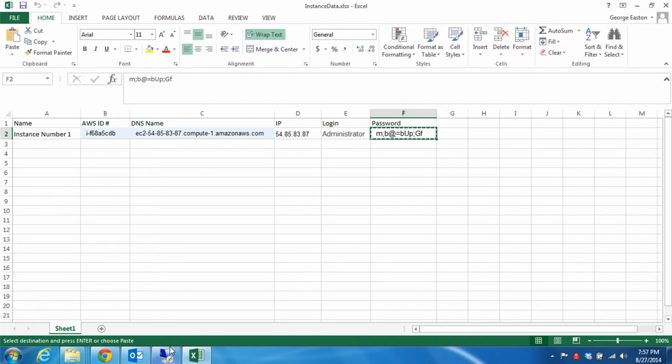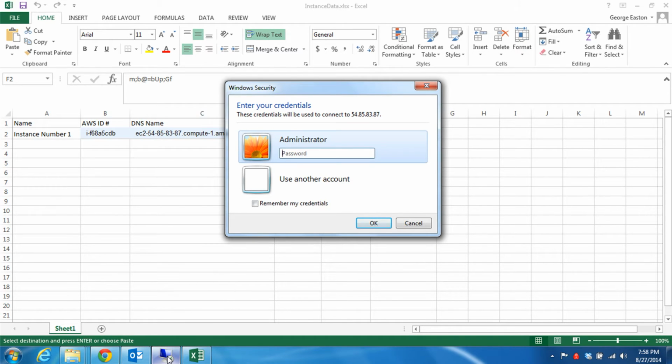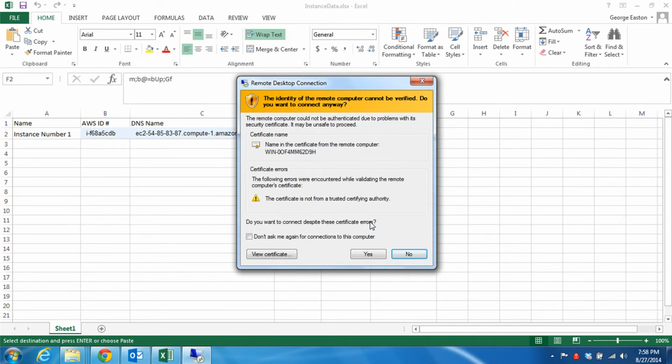I'm going to select that cell and use Control-C to copy that password. I'm then going to pull forward the Remote Desktop Services program, use Control-V to paste the password into the dialog, and click OK. Now I get another security alert asking me about the certificate of the connection. Again, I think you're safe if you check don't ask me again for connections to that computer and click Yes.